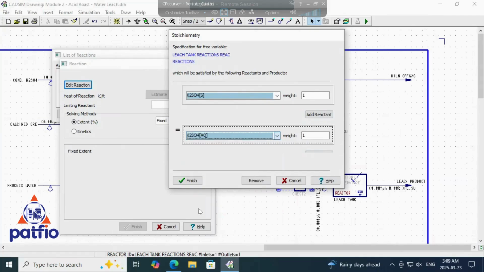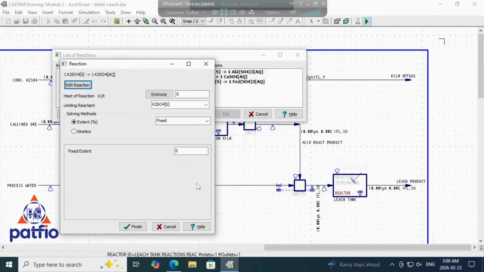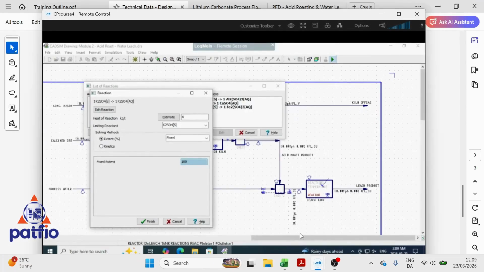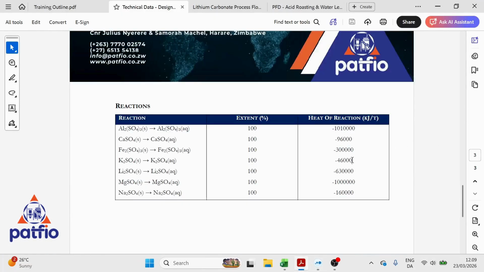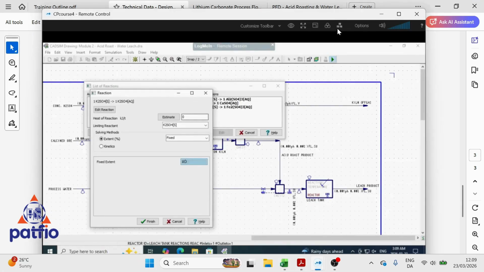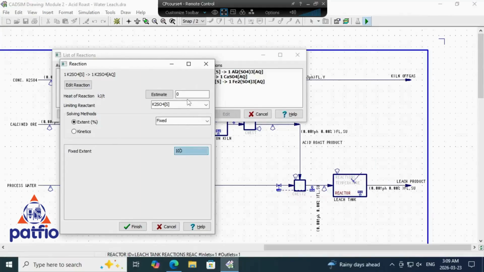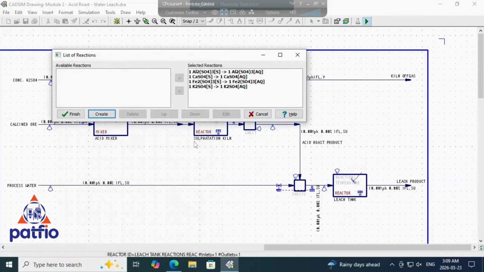Product: potassium sulfate, with 100% reaction extent. Then for the heat of reaction, this one. Okay, there's this. Then click finish.